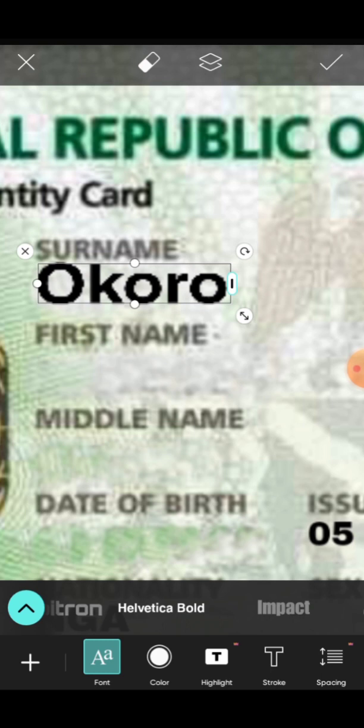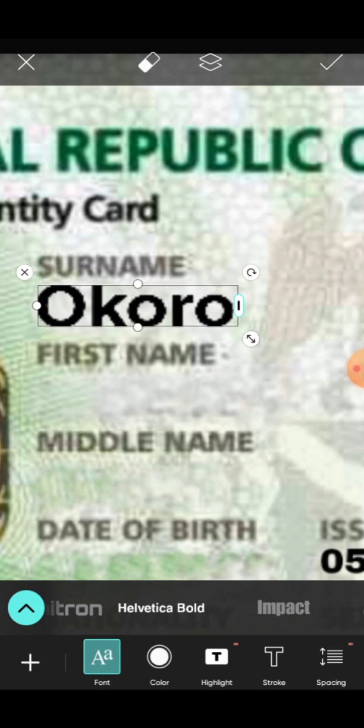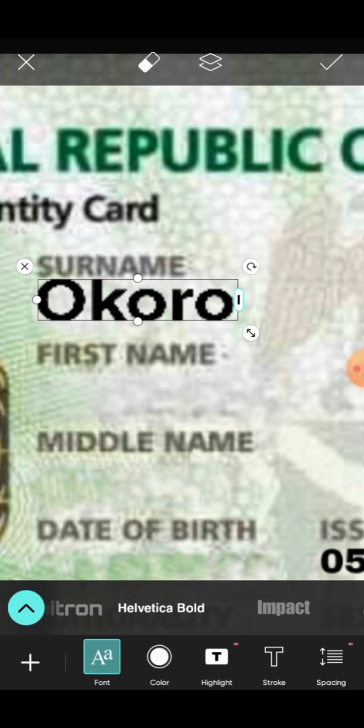This is what I've been doing, and I get paid. I charge 10,000 naira to design your ID card for you, and it's very okay and acceptable. So that's my name. This is the name we are going to be using, Okoro.